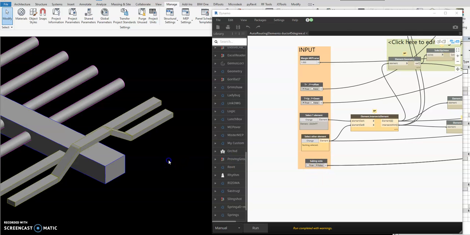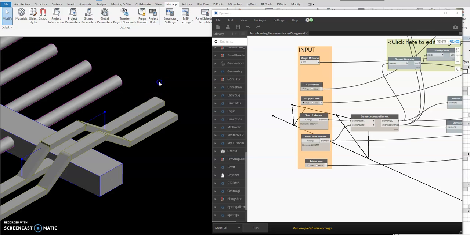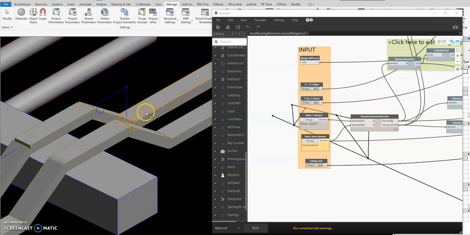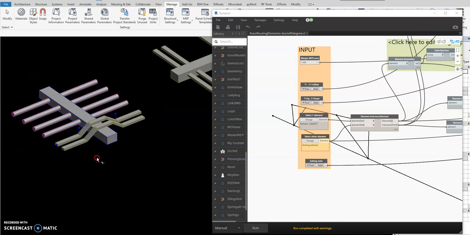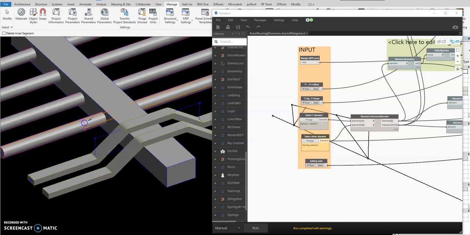Okay, unbake. Then select again another duct, this one. And then run, and then bake again. So if I select this one, delete, so that we don't have to use the other. So again, it's still a little faster than creating manual piping here.